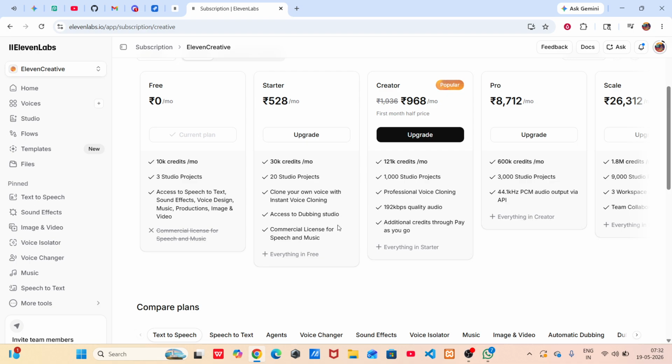Next up is choosing a lower plan. Once you've clicked on Manage Subscription, you'll be taken to a page that lists the available subscription tiers. Take a moment to browse through these options. You're likely looking for a plan that's more budget-friendly, like the starter plan, or perhaps even the free plan itself, depending on your needs. After you've found the plan you want to move to, select that option.